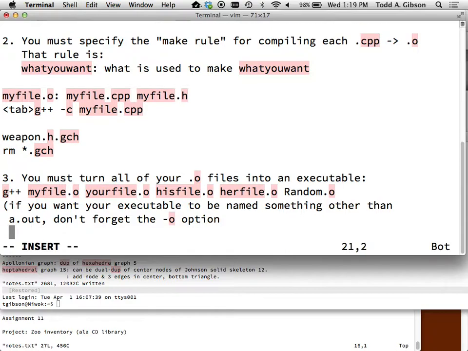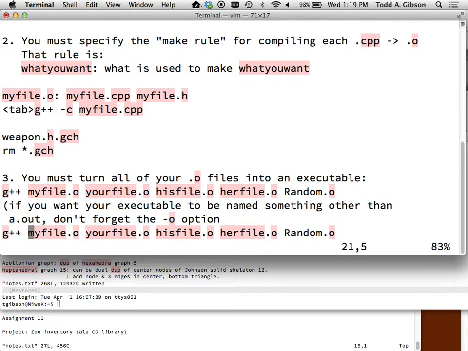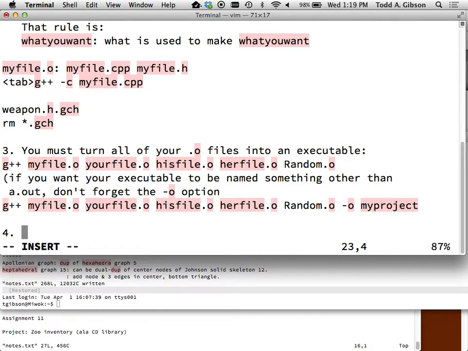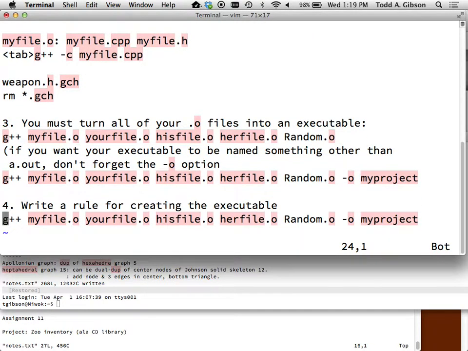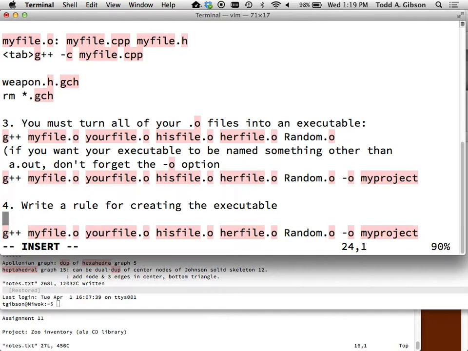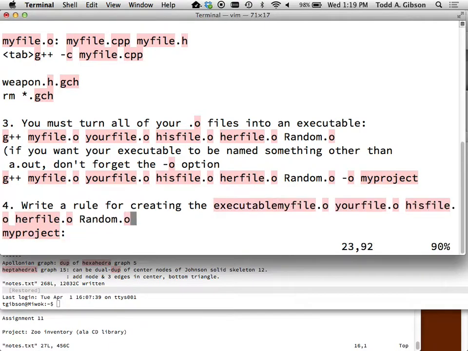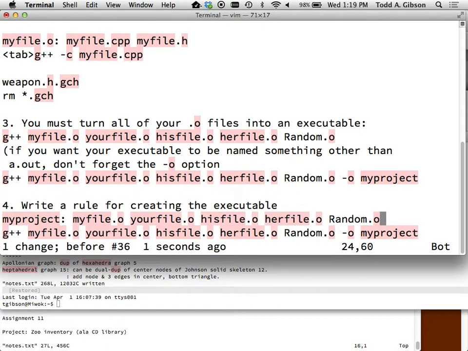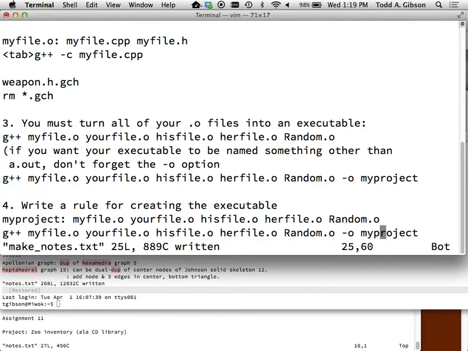So that becomes, I come here, I copy paste all this, somewhere in here. I can either put it at the end or the beginning. I'll put it at the end. My project. Four, write a rule for this. I copy this, I paste it. The rule is, what is it that I'm creating? My project. What files are required for it? All the dottos, right? So I'm just going to copy that. Whoops, wrong place, right there. This goes at the top.